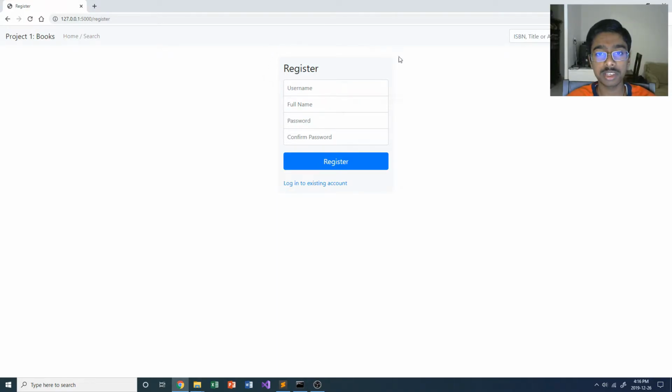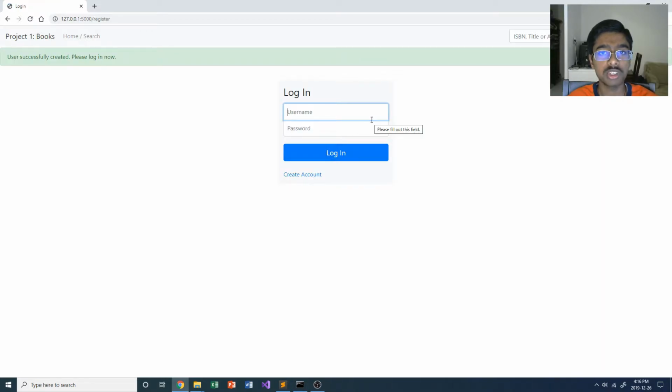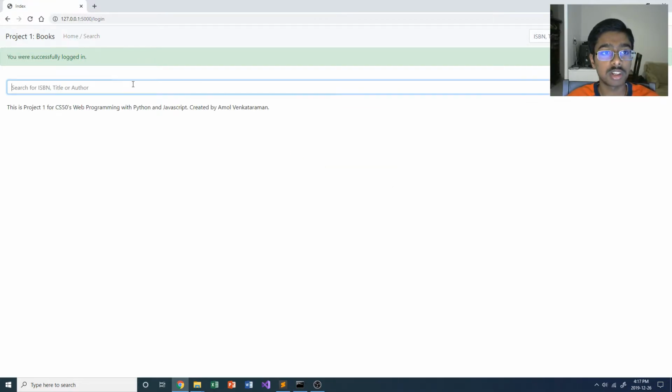It's just any regular register form. You need to have a username, a full name, and you need to have a password, which is at least 8 characters long. So I'm going to do that real quick. And there, we're registered. Now, we have to log in again. Now that we're logged in, we can search for another book.